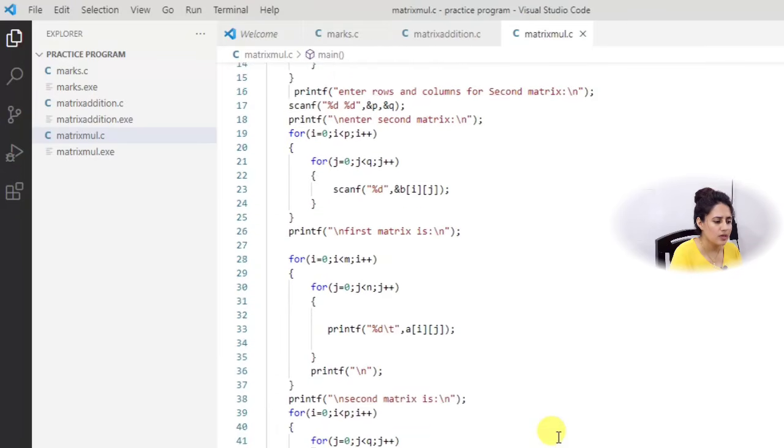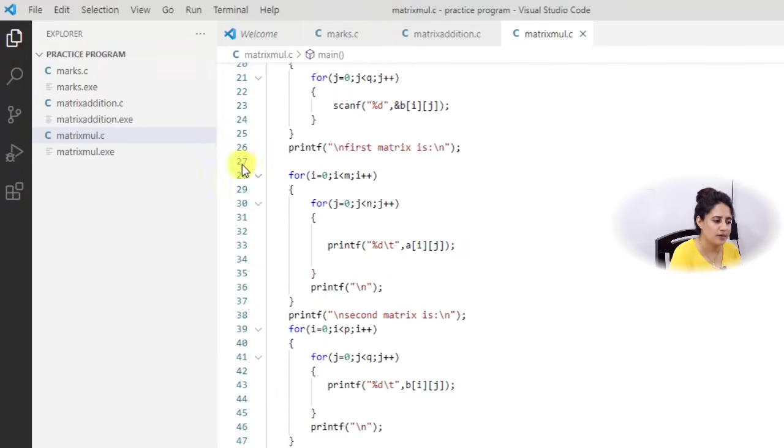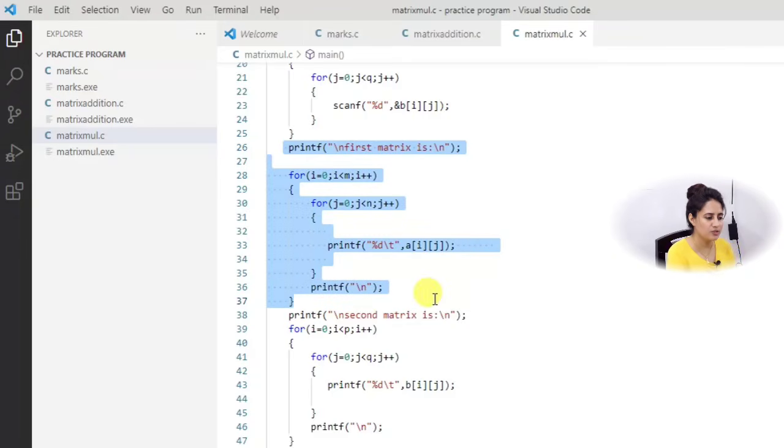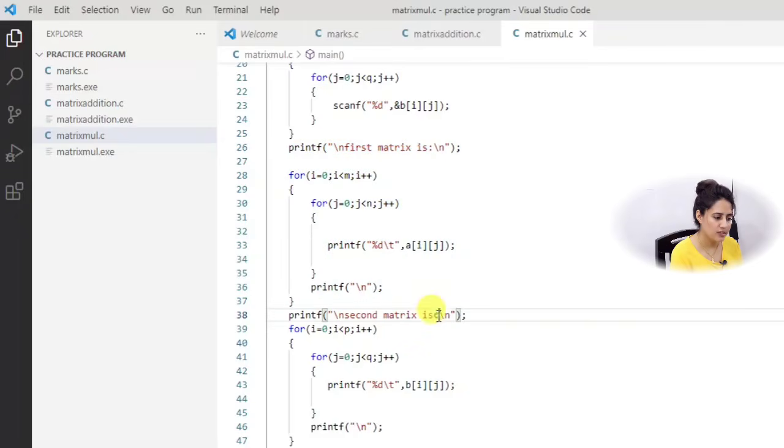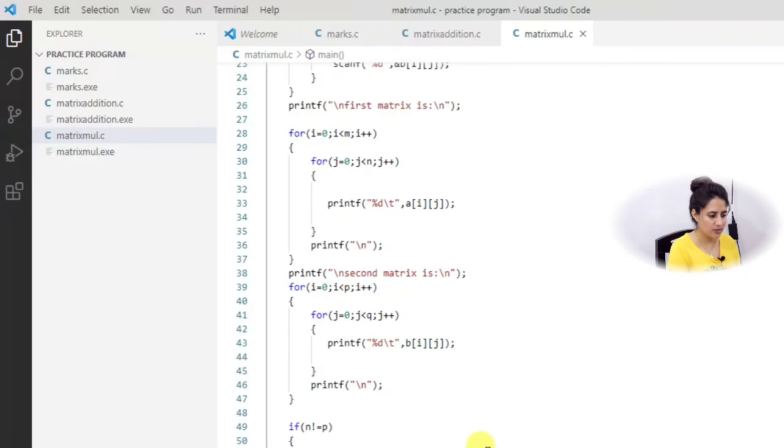Now, I am printing first and second matrix. So, printf first matrix is, here I am just going to print whatever you have entered in matrix form. So, obviously 2 for loops, outer would be from 0 to m, inner would be from 0 to n, and printf a of ij, that is it, and same we are going to print second matrix. I hope this is clear to you, because we have discussed this thing many times.